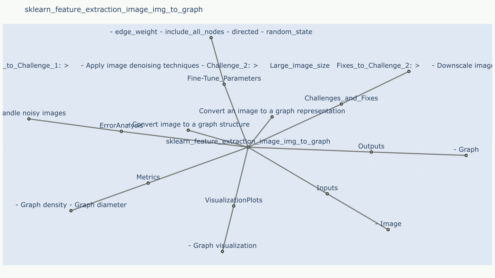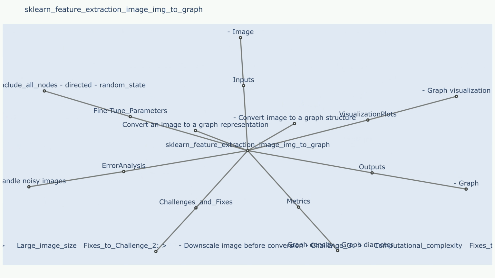Return as: the format in which the graph is to be returned. This can be either adjacency matrix or sparse graph. The adjacency matrix is a dense representation of the graph, while the sparse graph representation is more memory efficient.